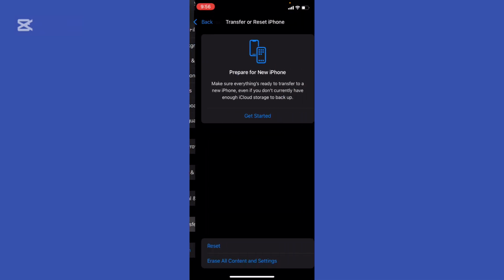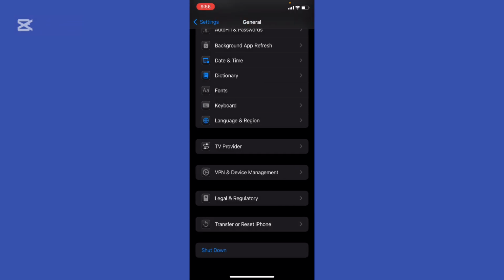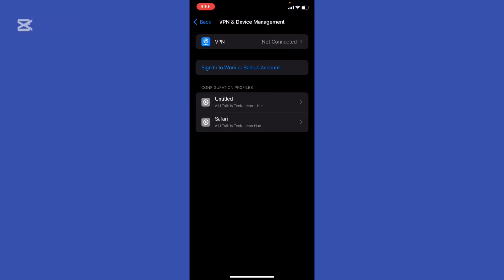Next, go to settings, general, and scroll a little bit down. Make sure that you disable any VPN or device management. If you turned on a VPN or firewall, make sure that you disable it, as these can sometimes block login attempts.